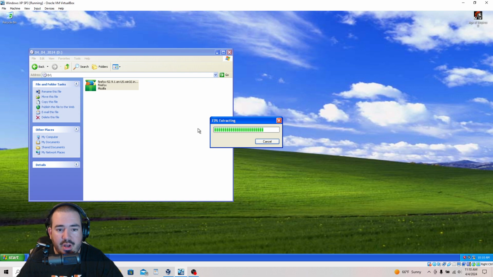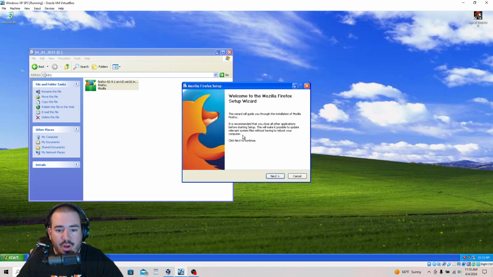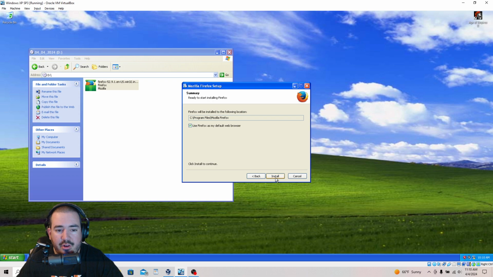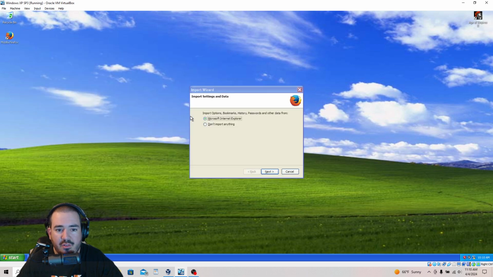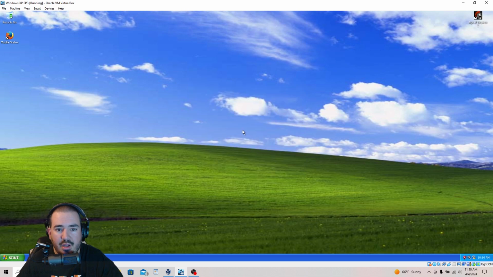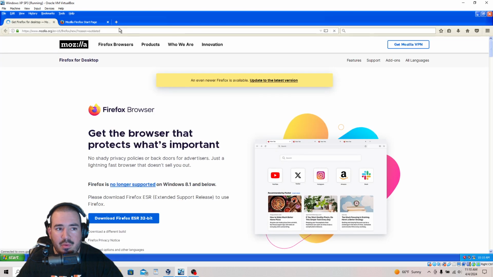So we're going to go ahead and extract. And then we're going to go ahead and install it. Next, standard, yes, install. Give it a couple minutes, launch Firefox, yes. Don't import anything. And now we finally got a browser that works.